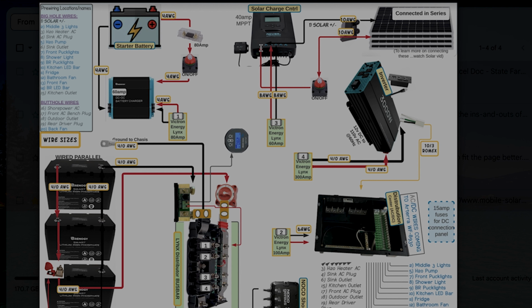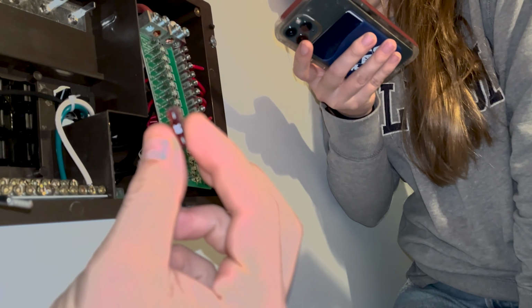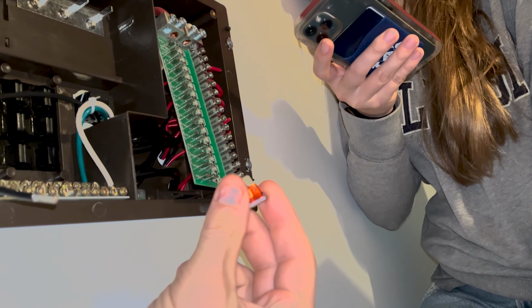Here are all of the fuses that will go into the Arterra distribution panel on the DC fuse panel side. These are automotive ATC fuses. You can get them on Amazon or at your local automotive store. In order to size the fuses for each appliance, you have to find the current draw of each appliance measured in amps, and then multiply that number by a 1.25 to 1.5 factor. This should be the approximate size of your fuse.